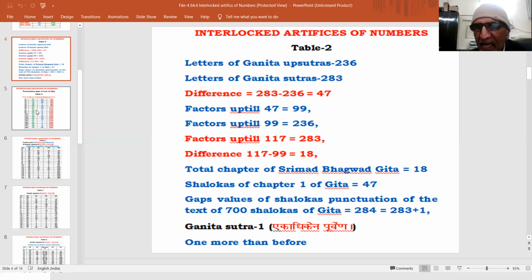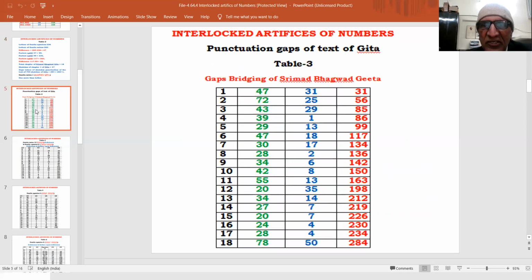Now, let us have a further intense visit to this data, this information, these organization features. Let us visit the punctuation gaps of the text of Gita. Gita is a scripture of 700 shlokas. These have been punctuated as 18 chapters, and in column 2 are mentioned the number of shlokas of each chapter. Chapter 1 is of 47 shlokas, chapter 2 of 72 shlokas, and at the end, chapter 18 is of 78 shlokas. Now see the cyclic order.